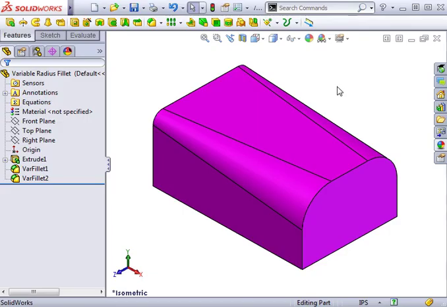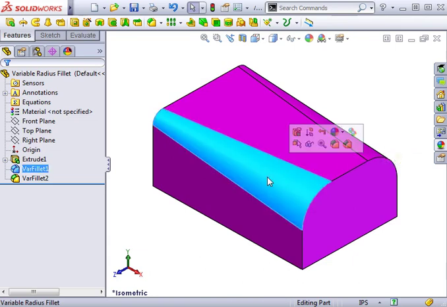Variable radius fillets play an important role in designing consumer products and other complex shapes. Their simplest application is to create a fillet along an edge that changes in radius from one side to the other. Let's take a look at how to define a fillet like this.